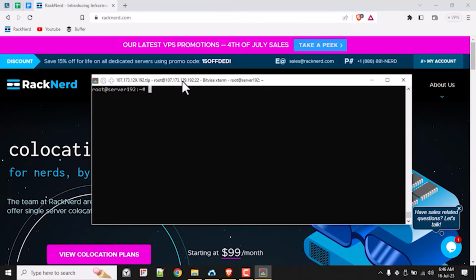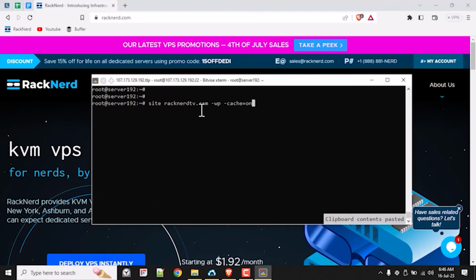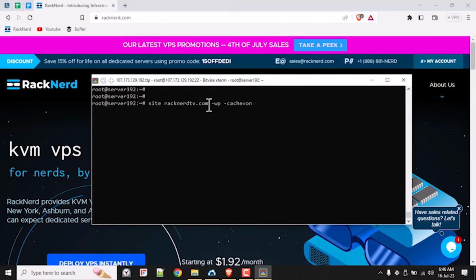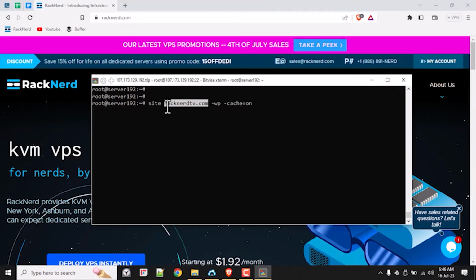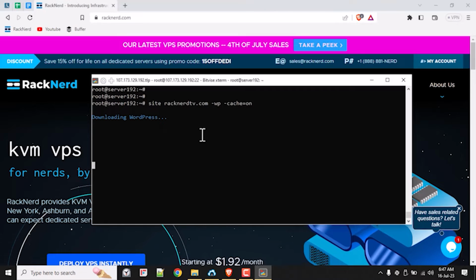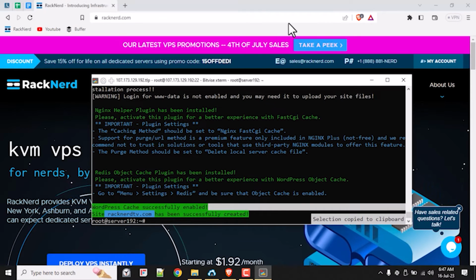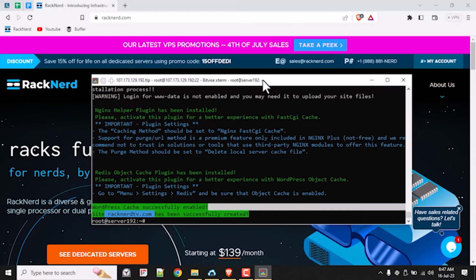Once CertBot is installed, let's go ahead and proceed and create a WordPress site using Webinoly. Do this by running this command right here. Keep in mind that you will have to replace any demo domain with your own domain name. So for example, this would be racknerdtv.com. This command will set up a new WordPress site with FastCGI cache.